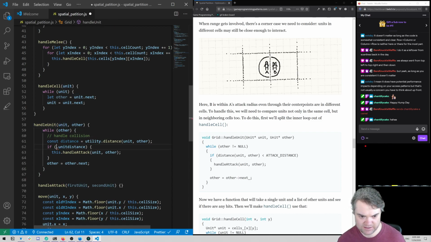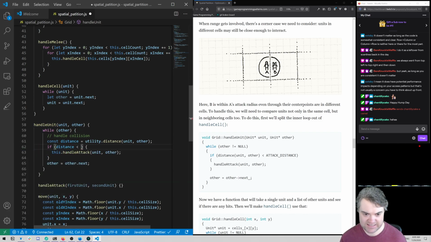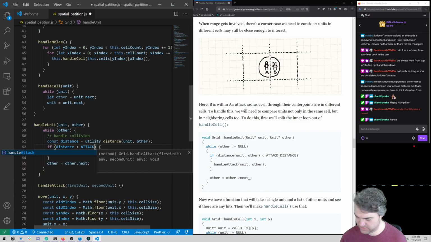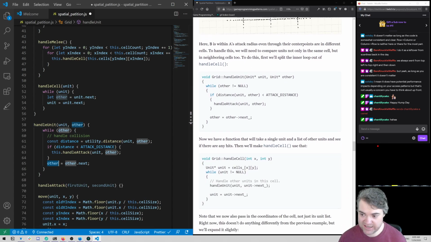And so now I can call distance, if that is less than attack distance, which would be some global that we set somewhere, then we're going to handle attack and pass in the unit and the other. Otherwise, we just continue on like normal. Now we have a function that will take in a single unit and a list of other units and see if there are any hits. Then we'll make handle cell use that.